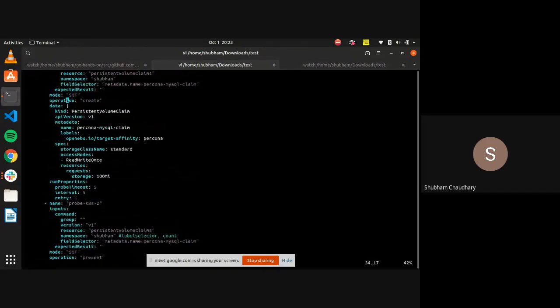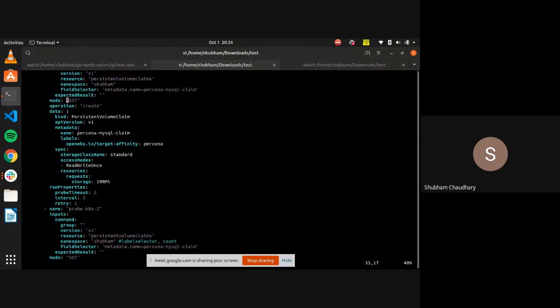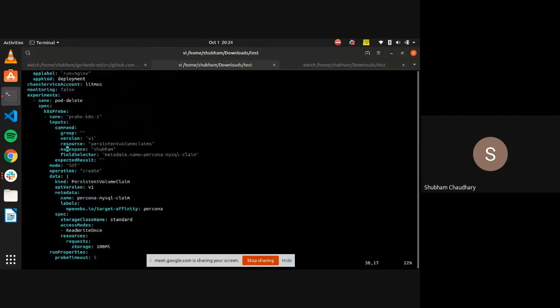We have introduced CRUD in the K8s probe, with this new field, operation. The operation can be create, delete, present, or absent. I will explain all four one by one. We can define the operation as create and provide the data. For example, I'm providing the data for a PVC. I provided the whole manifest of the PVC in the data field, and the operation is create.